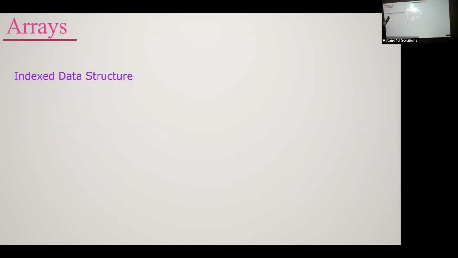Arrays are an indexed data structure of homogeneous data with... agree? Anybody who has any issue with this definition? I'm talking to the people who came on time. Understood everything? No confusion? This definition will keep coming back to you again and again.